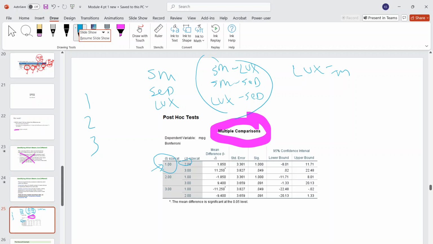But where are the differences, and what the heck is this showing? The answer is here. The significance column: which ones are less than 0.05? The one that's less than 0.05 is 3 to 1 or 1 to 3. See that? These are actually redundant. 1 to 3 is here, and 3 to 1 is here. Now, these are both very slightly less than 0.05.